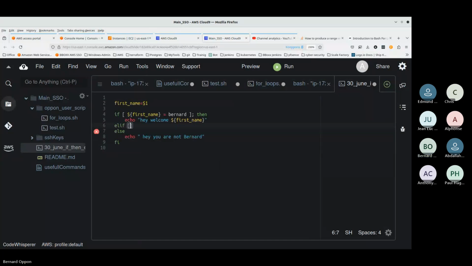Yeah. The variable is equal to Paul. Yeah. So we're doing another check. We found that it wasn't Bernard. It will check and see, is it Bernard? Then you say, hey, welcome, Bernard. If it's not Bernard, it will do a further check again. Now I'm looking for Paul. I didn't find Bernard. I'm looking for Paul.